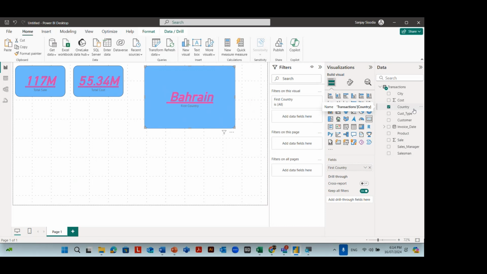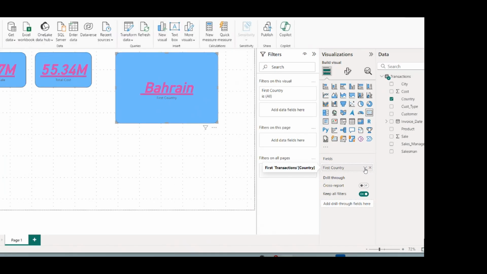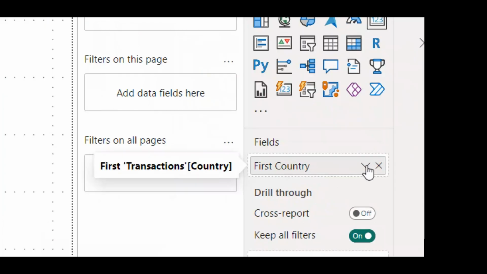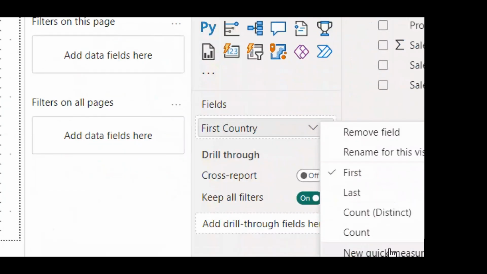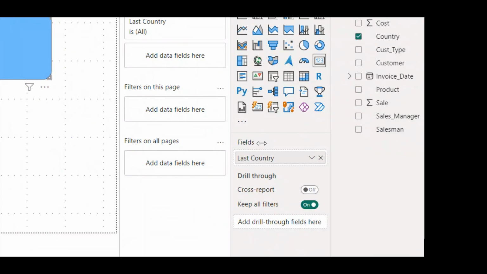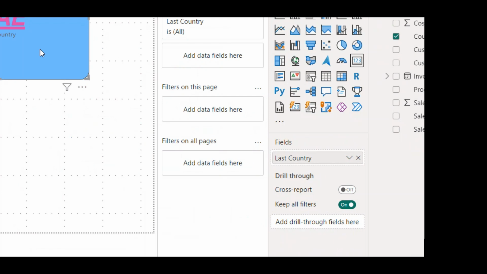So now how to solve this? Here you can see we have a drop down button, right? This one. We will click on this, and clicking on this will give us a couple of options. Remove field, rename for this visual. We don't know this first. If I select last, then let's see what happens. UAE is the last country.